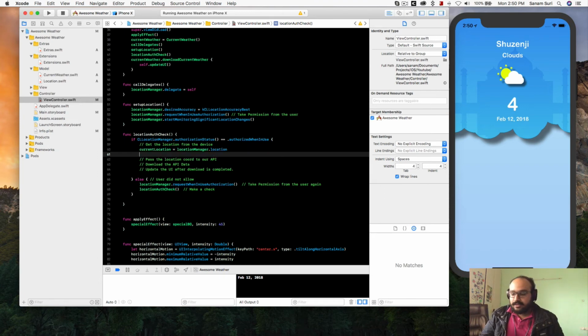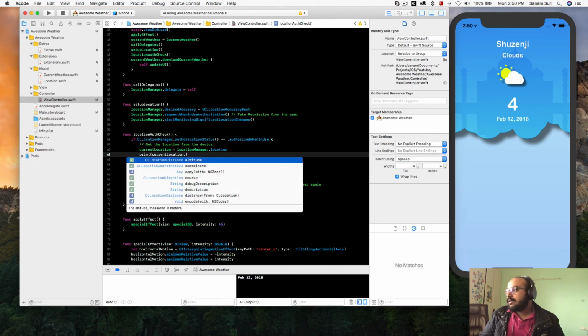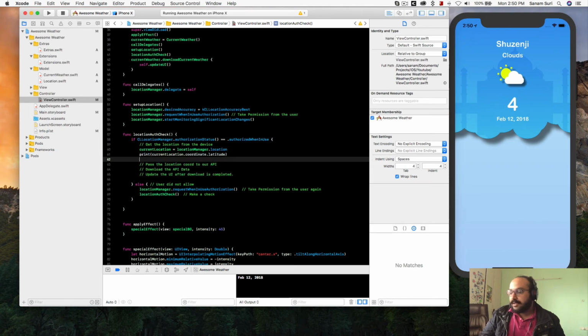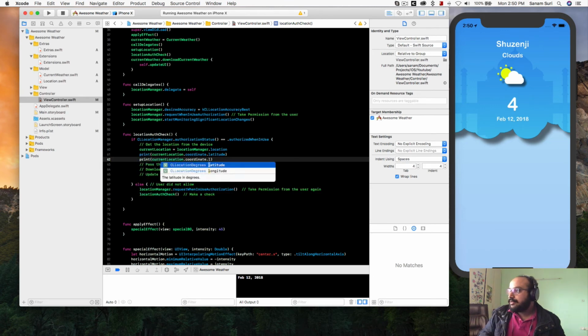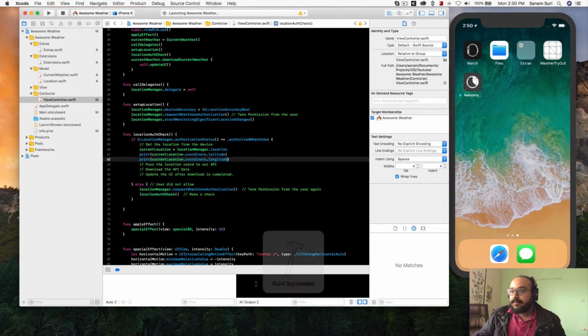And we can do something like this: print current location dot coordinate dot latitude, and print current location dot coordinate dot longitude. So now if we try to run, we'll see the coordinates of Apple.